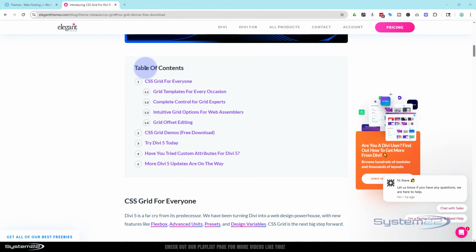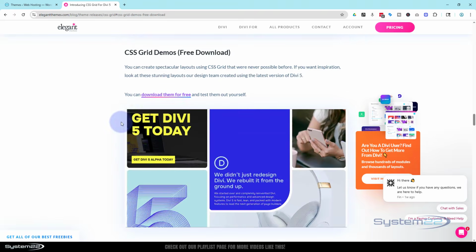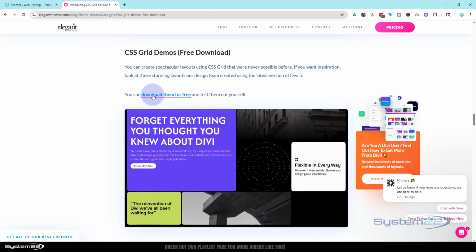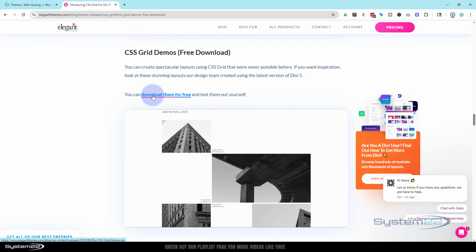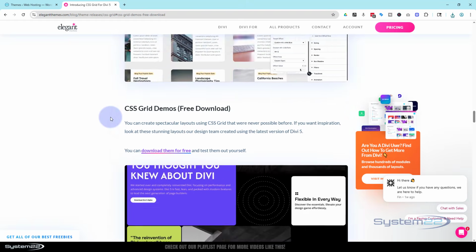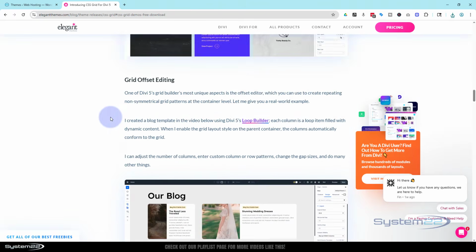If you just roll down to the table of contents here, you can get the CSS Grid demos. Just click on that. It'll take you to the download button. Click on that. It'll download it to your default location. Now have a look at this page. There's some fantastic info here today.